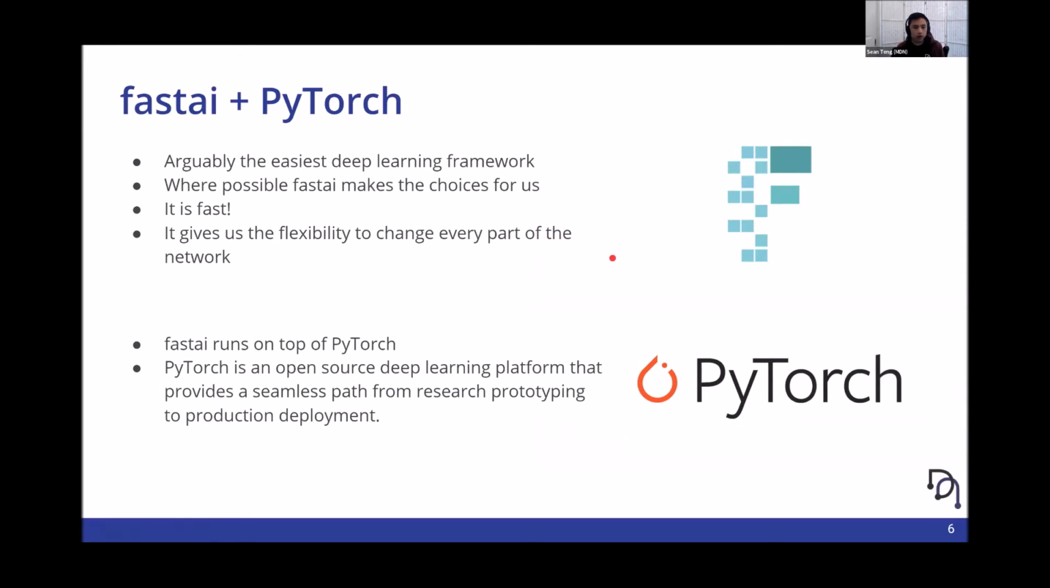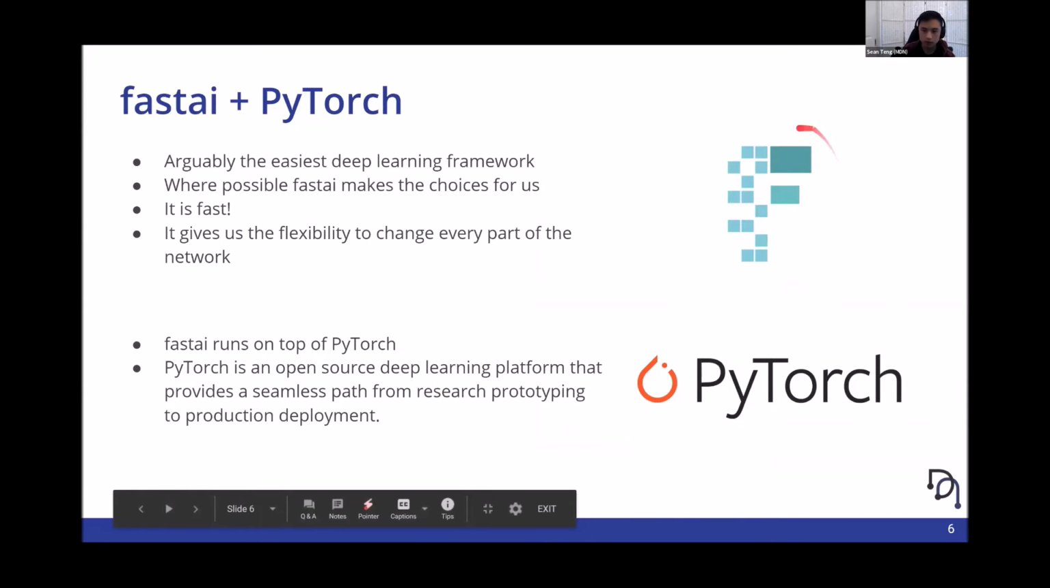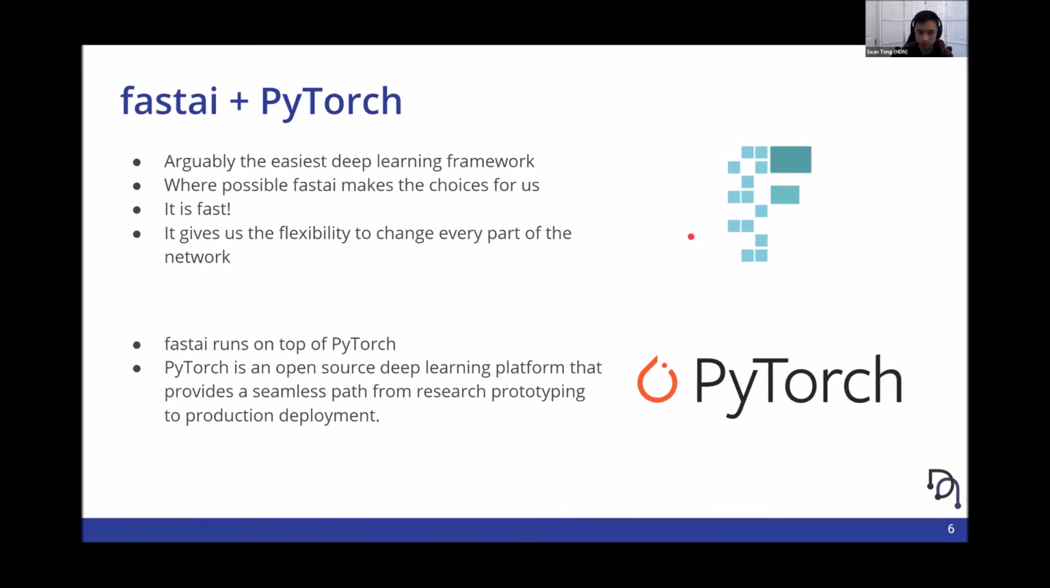All right, and the framework we're using today is called FastAI. It's sort of a beginner framework, and it's built on top of PyTorch, which is more of a professional, custom research environment. People like Facebook and Tesla use PyTorch, but today we're using FastAI, which is built on top of PyTorch.